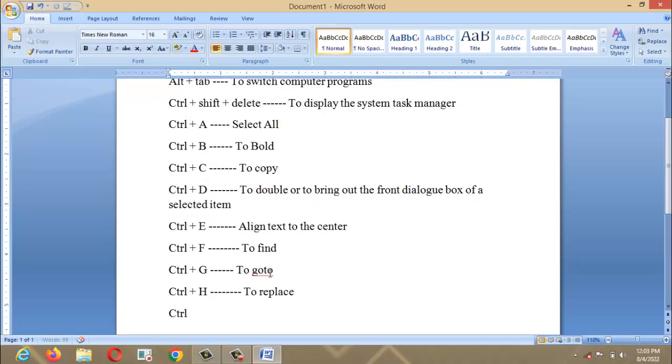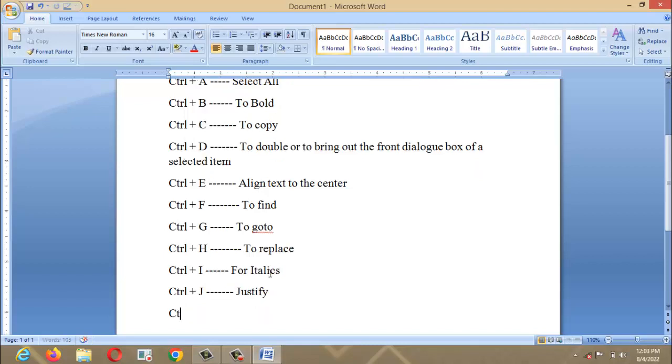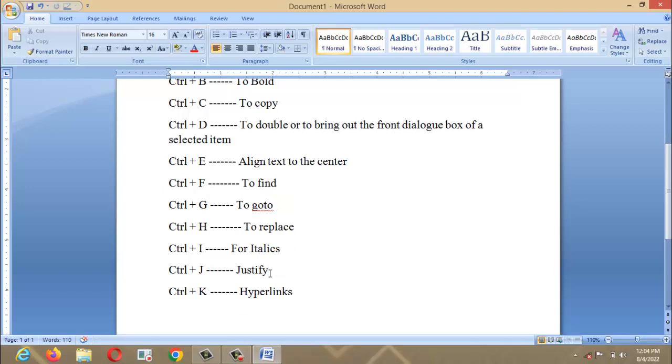Then Control plus I is for italics. Then Control plus J is to justify. Then Control plus K is for hyperlinks.